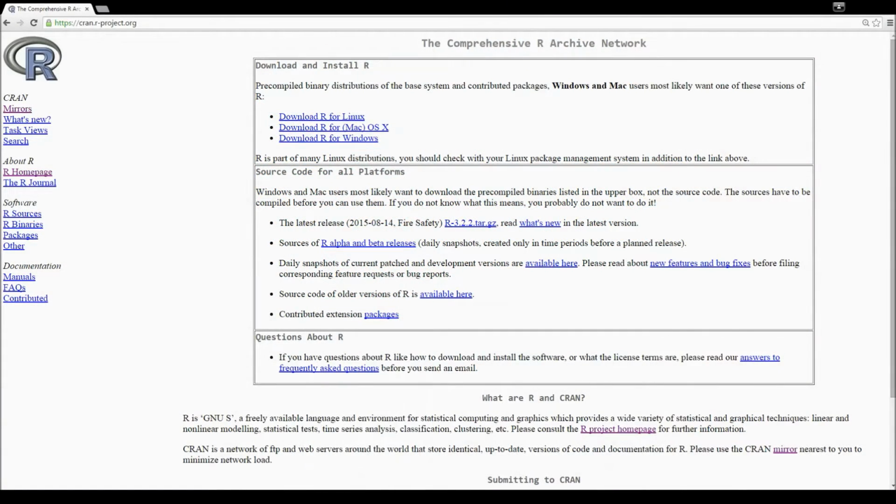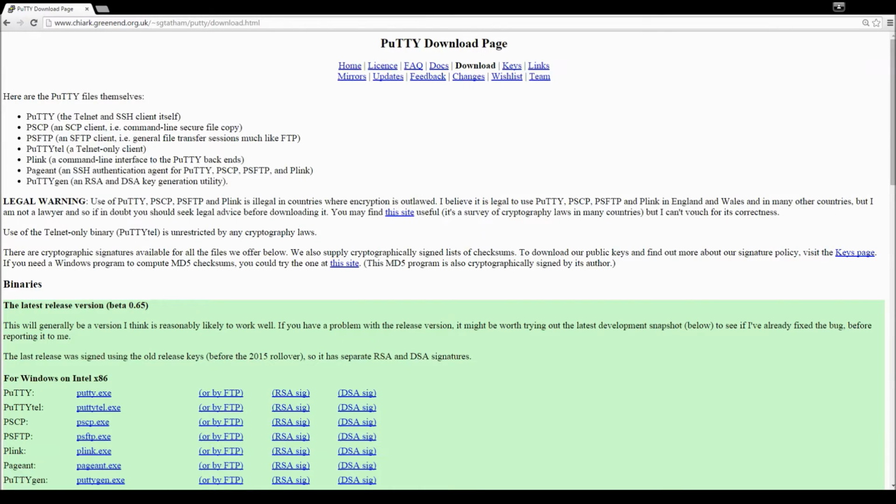Before starting, make sure you have installed R and an SSH client. Download links are in the description below. We'll assume you're working on a Linux machine in the base directory called E3. Change to your working directory containing the CSV data files and download the association scripts.